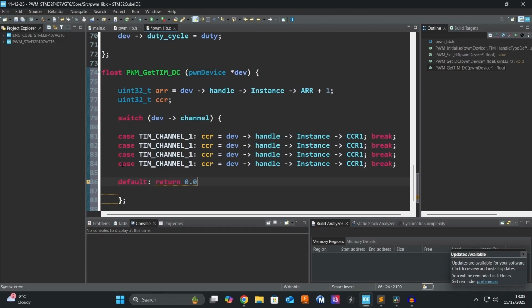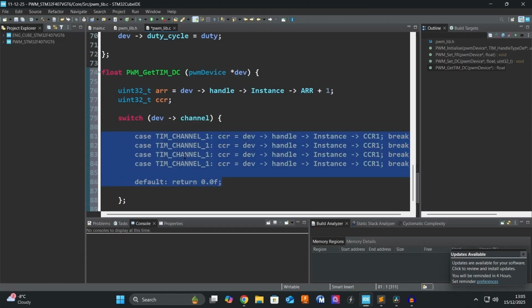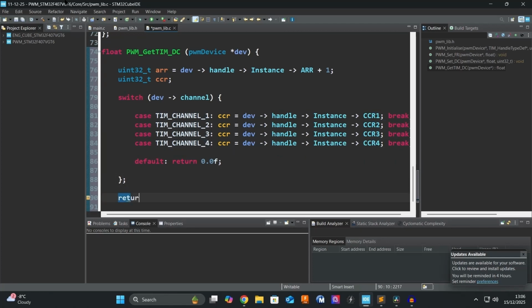The function then returns the actual duty cycle currently being generated by the timer hardware. No assumptions, no cached values. This is the real signal coming straight from the hardware, accurate, trustworthy, fully transparent.